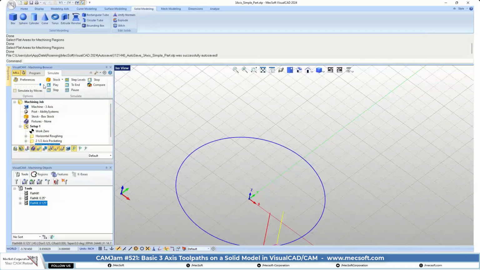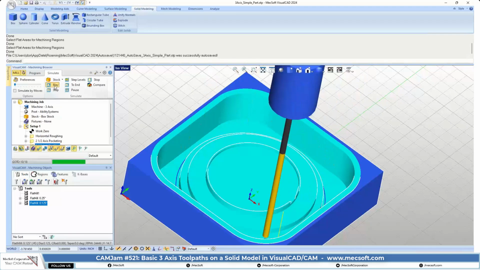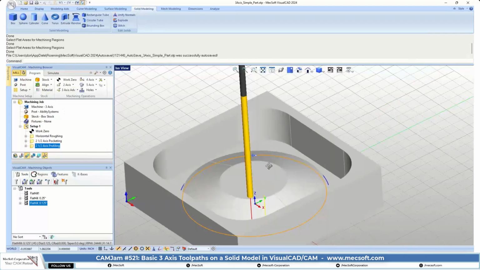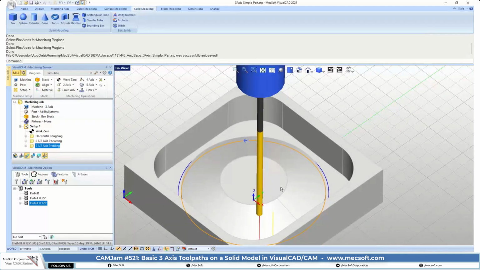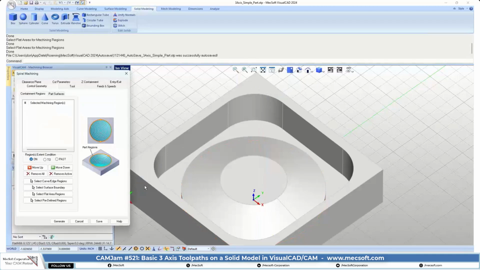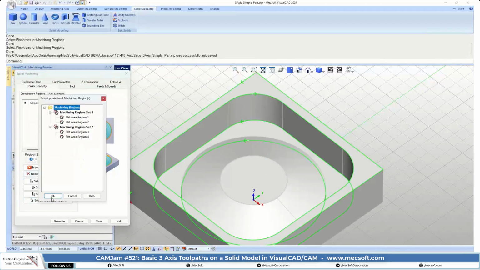Okay, let's slow this down. So we cleaned that up. Now let's go ahead and do some finishing, 3-axis finishing on this part. So we'll go to 3-axis. It's a circular feature, so we're going to use the spiral machining. And let's see what we got.